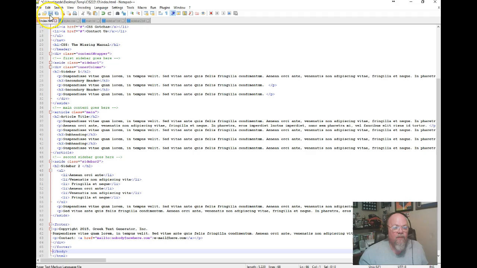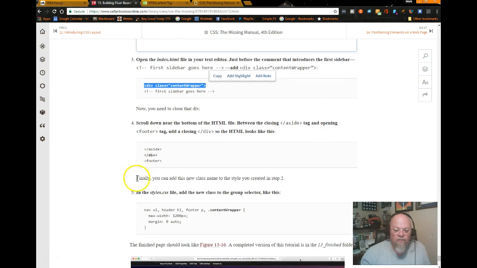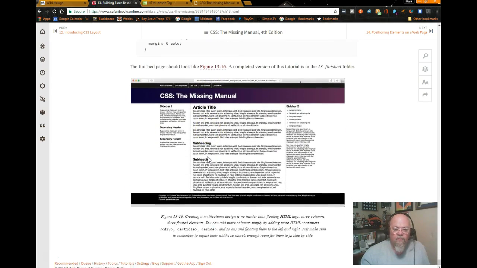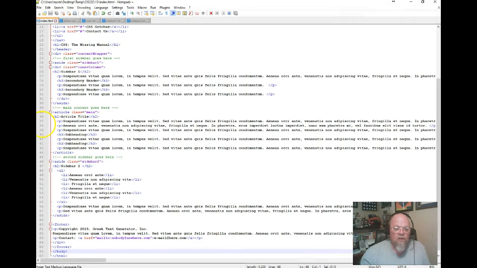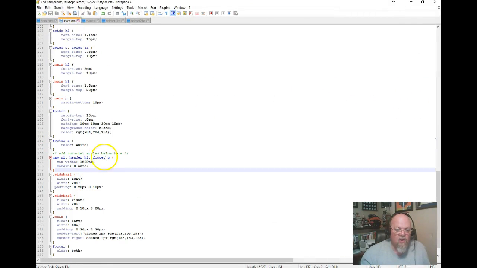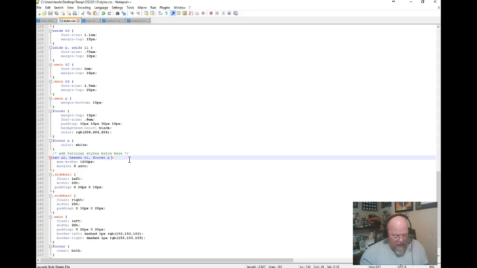Okay, so if I did a refresh, nothing would happen because we don't have a content wrapper yet. So let's see what that's about. Oh, we've got to add this content wrapper right here inside of that new tag we just added over here. So right before that guy. So save it. Now it's got the max width, the margins, and let's see what that does.